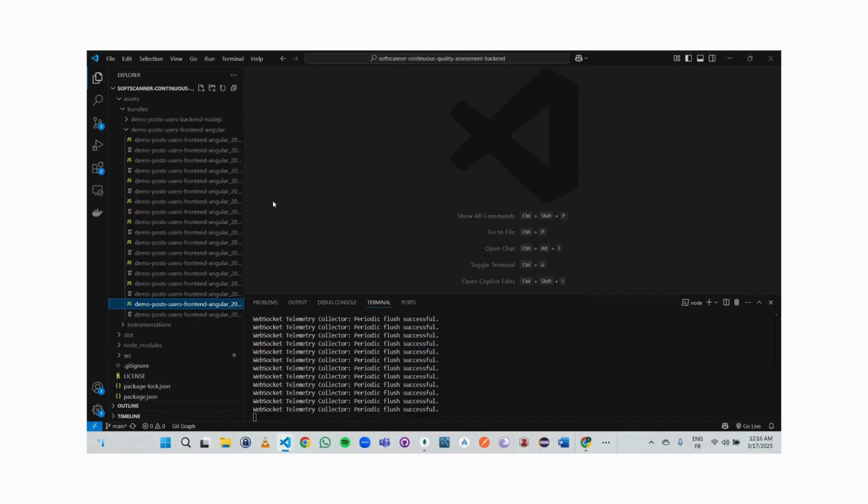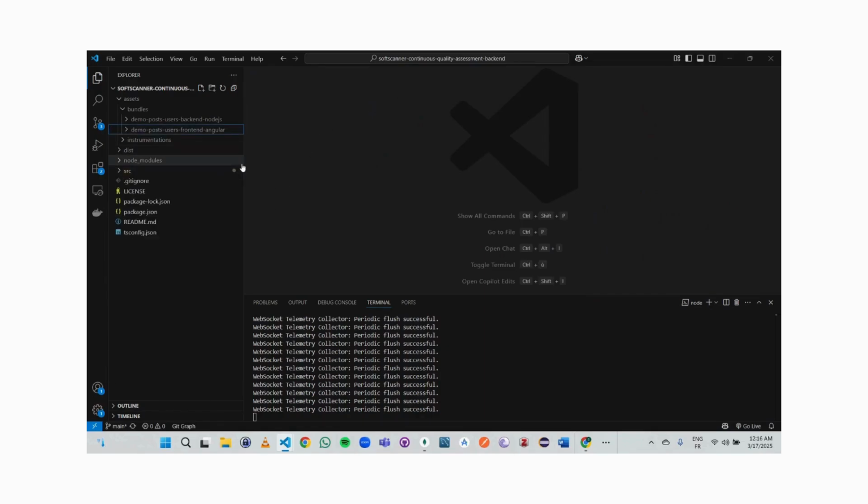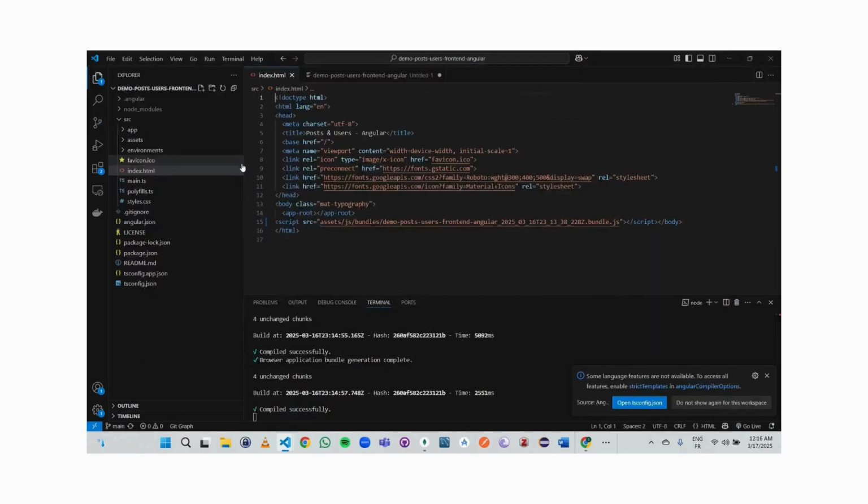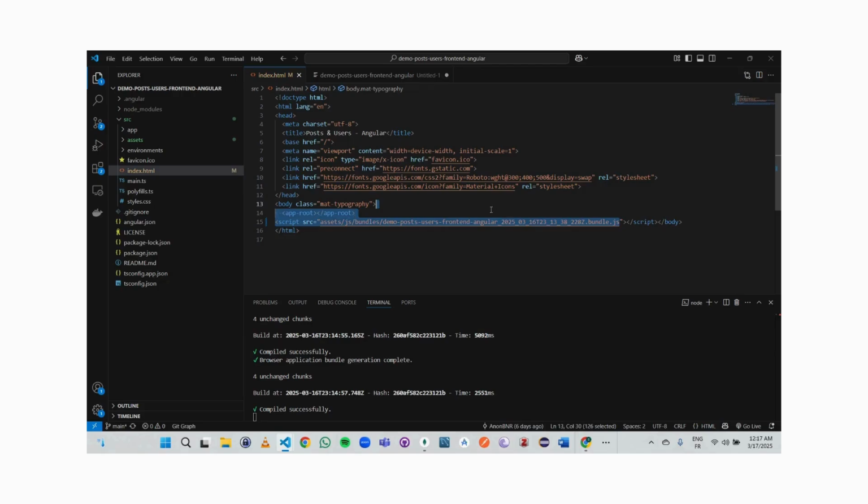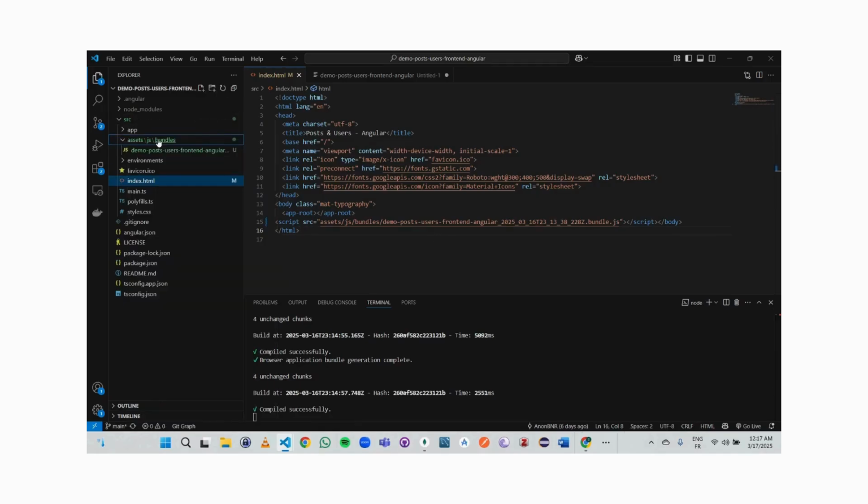Now this bundle has been copied and placed within our test application, the instrumented application, which is an Angular application. And as you can see from VS Code over here, first of all, we have a modification in the index.html, where we have a single script that injects this bundle into the main template of this Angular application. And this bundle is actually located in the assets folder within the bundles folder of this application as well.